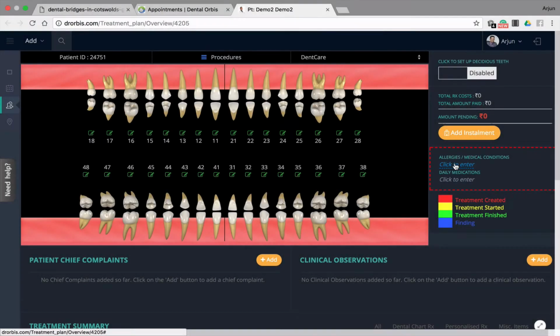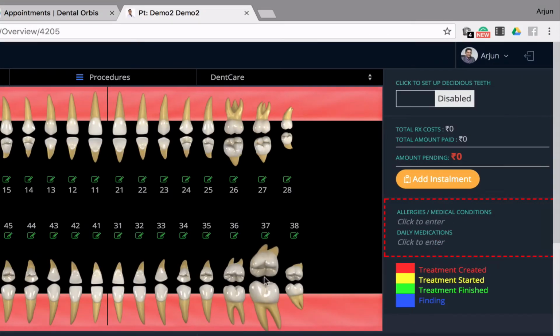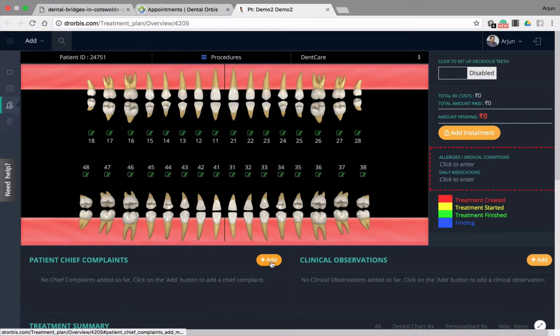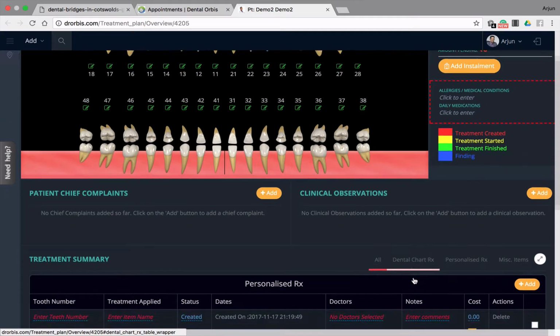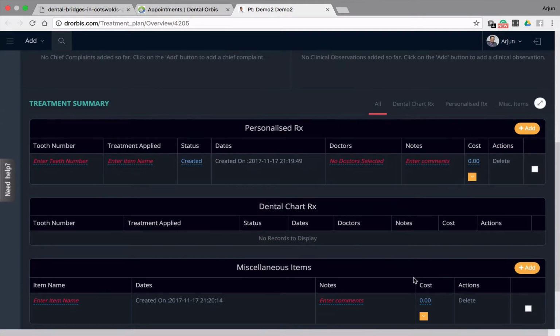Details will start showing up over here, like allergies, daily medications, etc. We can also add the patient's chief complaint. We can add the clinical observations here that we have, and we can then have a fair idea of how this patient is placed. Moving ahead, lower down, we have three basic charts.